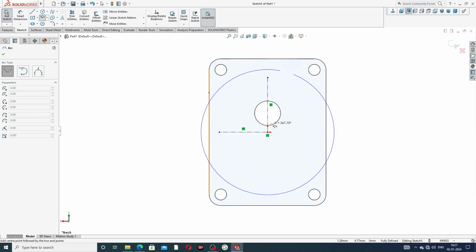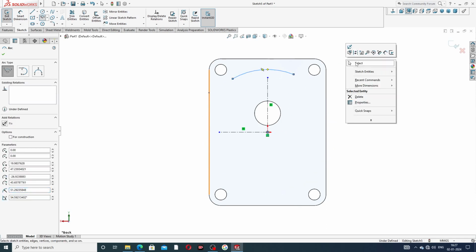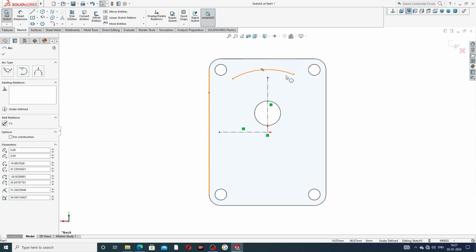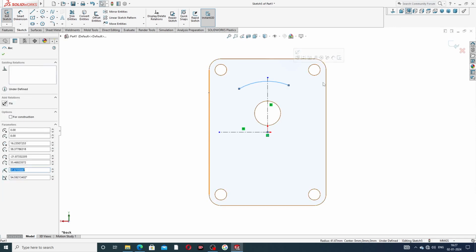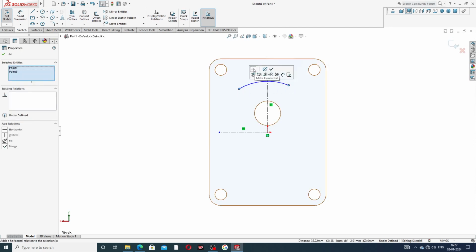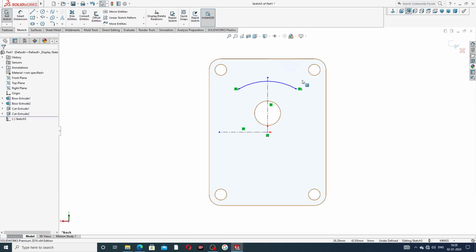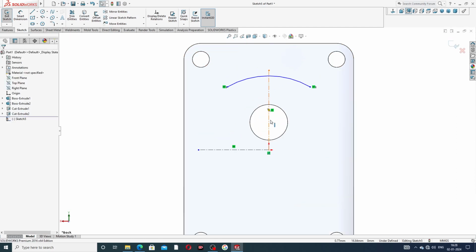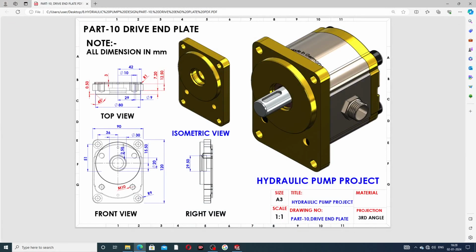Some drag here. This point, press the control button, and select this point and a horizontal line. Okay, this is perfect and correct. Drawing this design. Okay, this is perfect and correct.